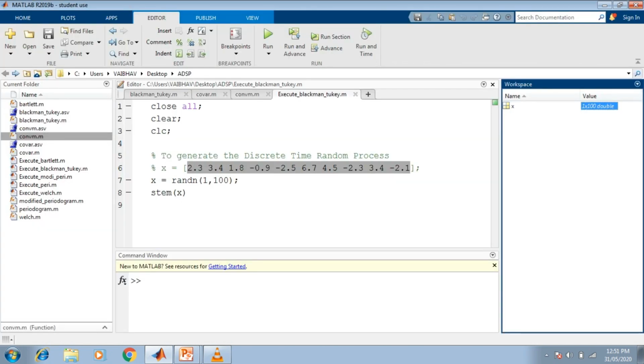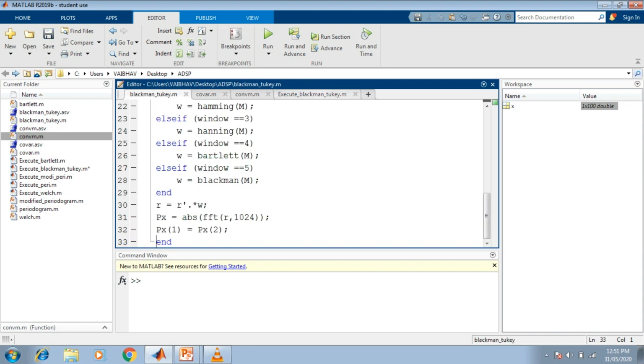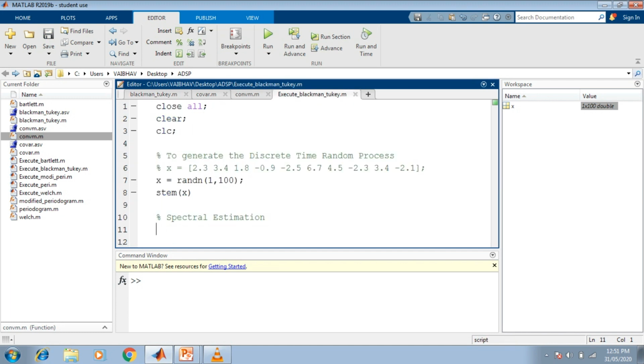Now for such a discrete time random process, after having a plot displayed for the input case, it's time to have the module of the spectral estimation here. So I just mention a comment. This is spectral estimation. For the purpose of spectral estimation, we have to call the function that we have developed, Blackman_2k.m with the file extension here. So the output we expect to be the estimate of power spectral density, denoted by capital P small x.